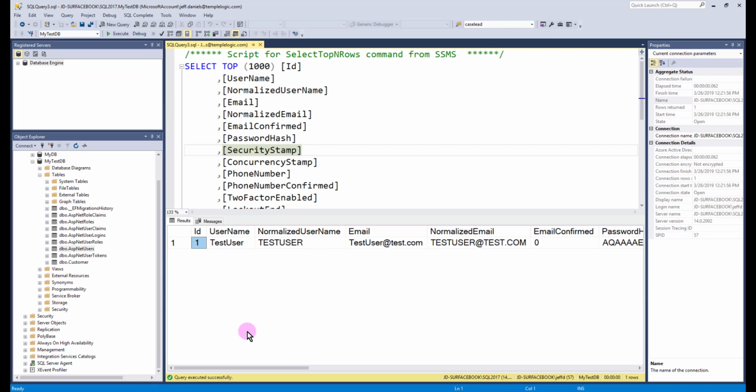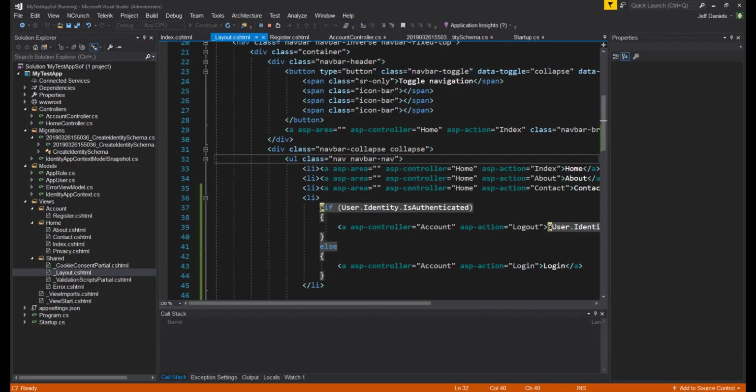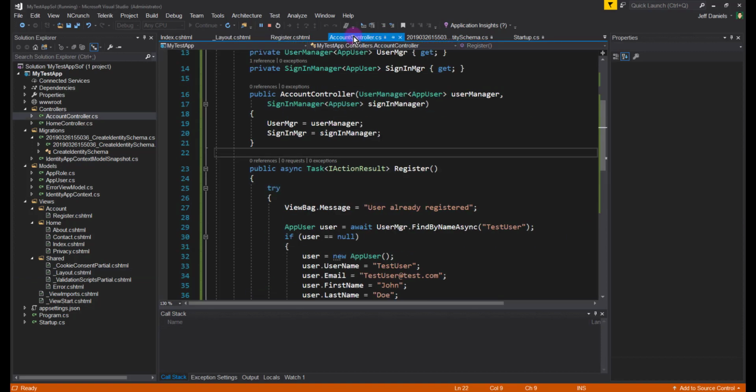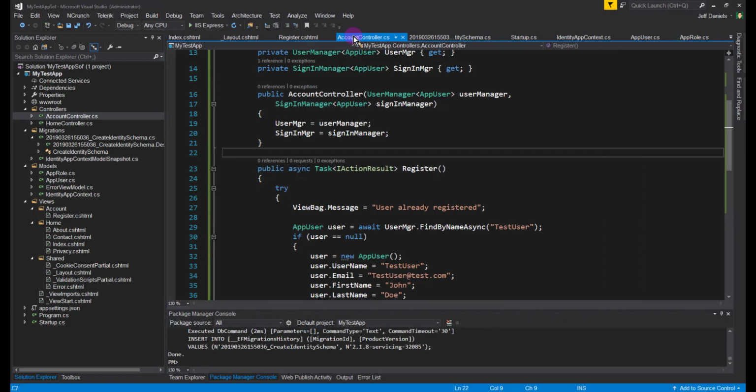So the next thing we'll do is go back over to our test app. And now we want to add the ability to log in using that user account that we had just set up. So we'll grab the code for that, go back to our account controller. So now we'll just try to run this in here. And we have to stop debugging, obviously.